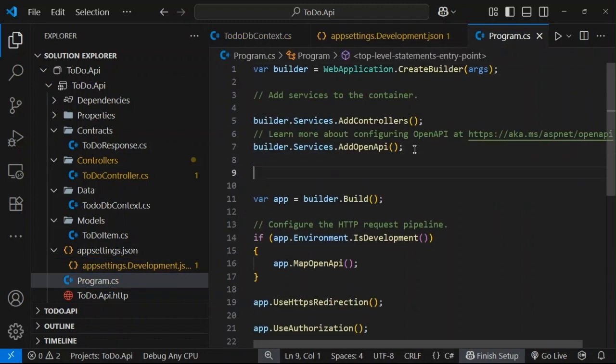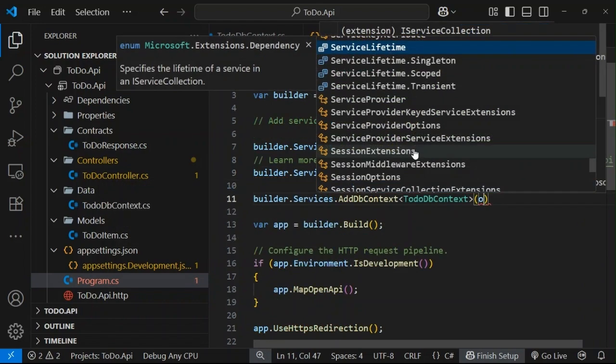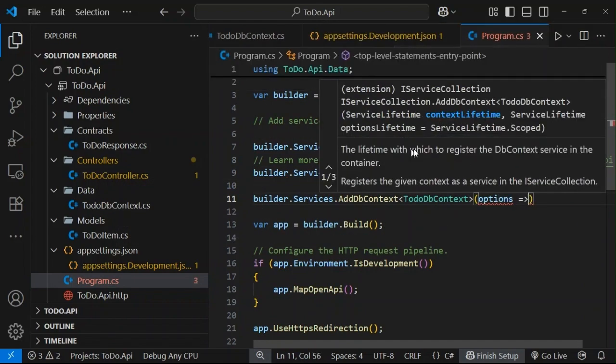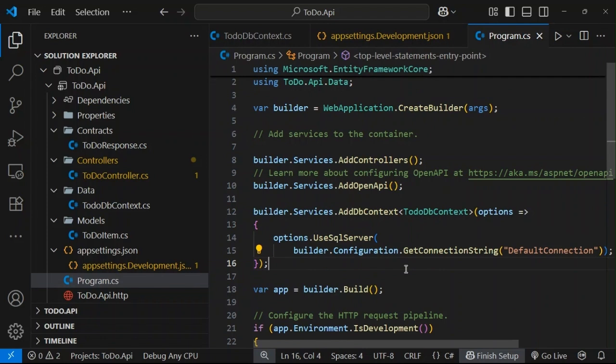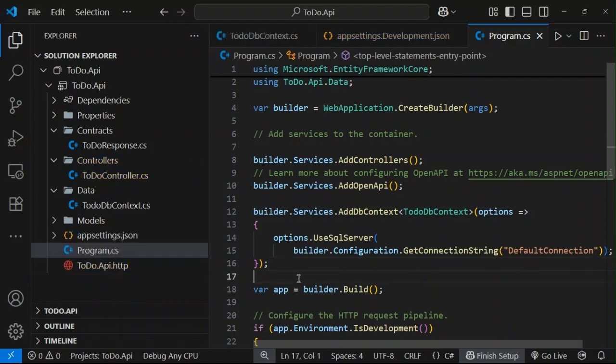So we'll call the AddDbContext method on the service collection and pass in a lambda function where we'll call the UseSqlServer method on the options parameter. This method takes in a string parameter, which is the connection string of the database we want to connect to. So we'll point it to the connection string we added earlier in the app settings file using this syntax. Now to test that we've wired up everything properly, we'll inject the DbContext directly into our ToDo controller class and use it in our GetAll endpoint.